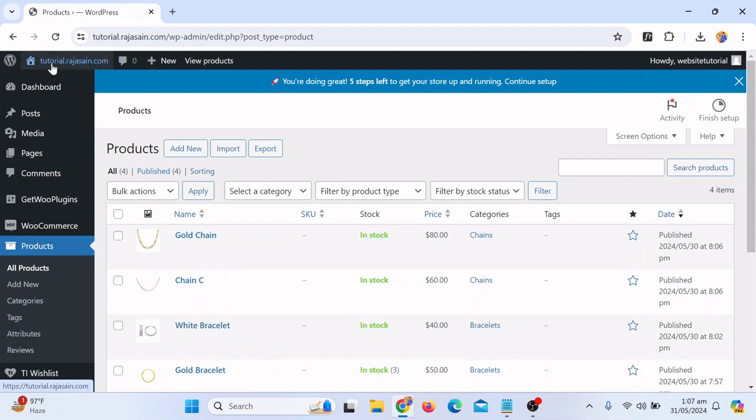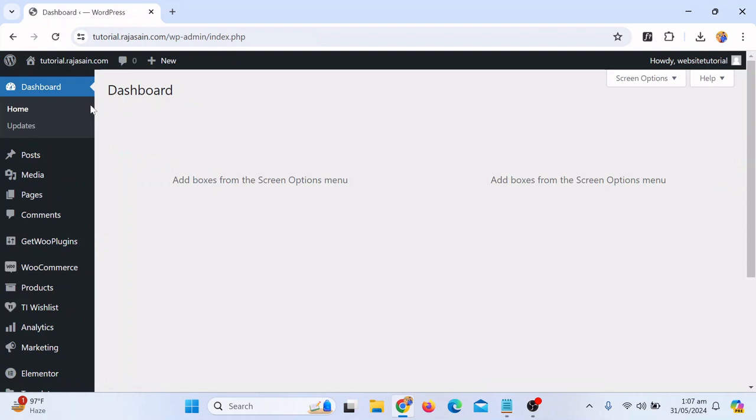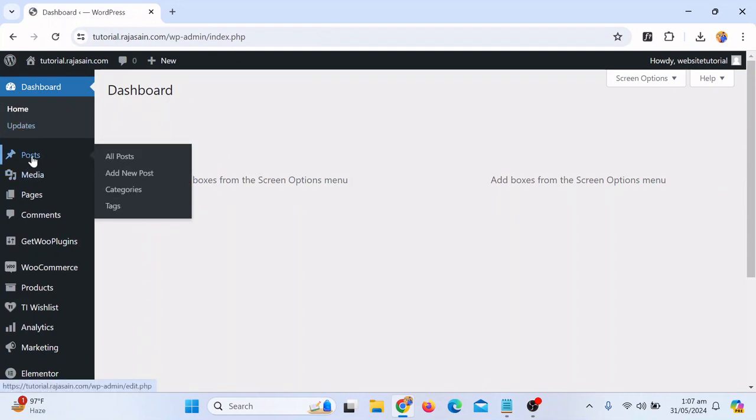Now let's move on to build website pages. On the top, if I click on the dashboard, I go back again to the home dashboard. Now here you will see the posts, which we usually use for the blog.